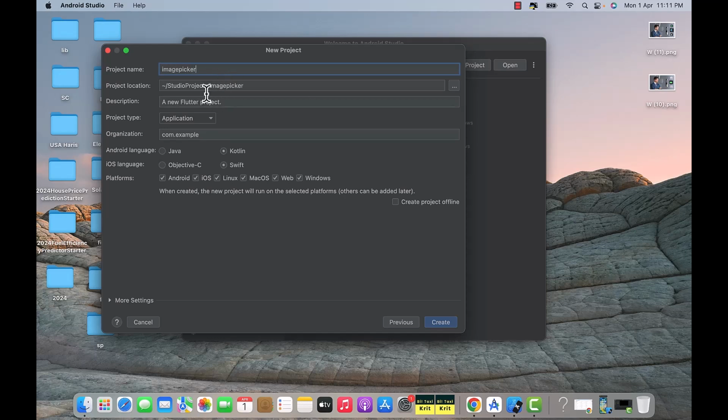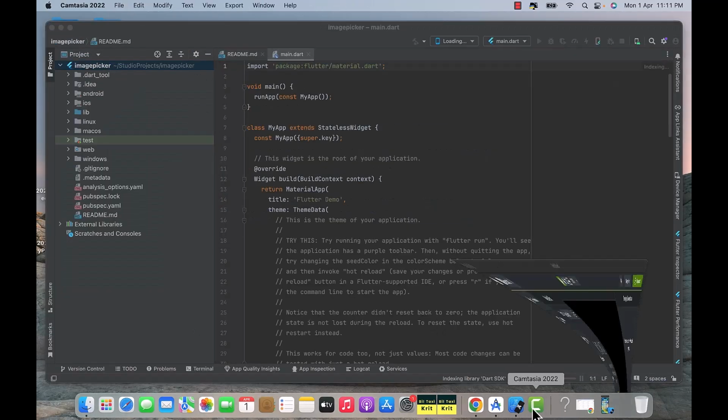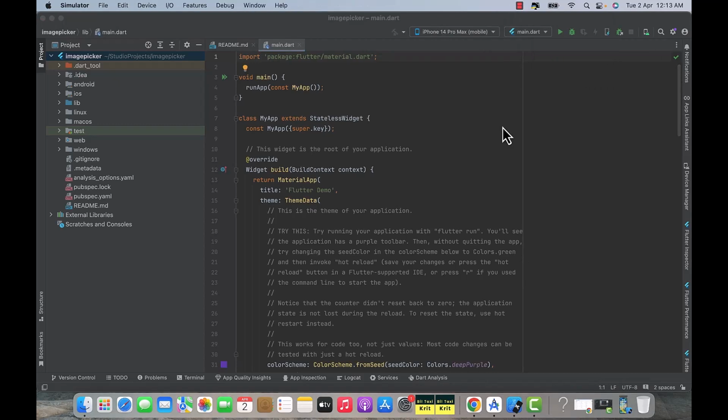And after that, you can select the project location here, and then you can add a description if you want to. And after that, you can select the platforms for which you want to build this application. Like here, Android, iOS, Linux, Mac, Web and Windows is selected. So it means that this Flutter project will be created for all of these platforms. So after ensuring these things, click on this create button, and our new Flutter project will be created in just a second. So now our new Flutter project is created and it is ready.